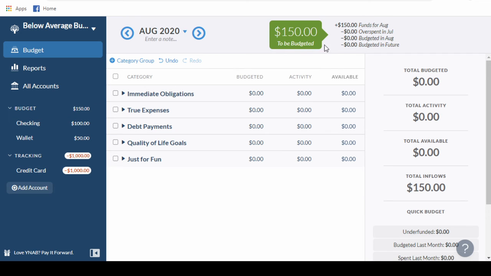We're going to go through, and the to be budgeted amount still matches the budgeted amount because tracking accounts are just for our knowledge. They don't affect our budget. You can even reduce that.